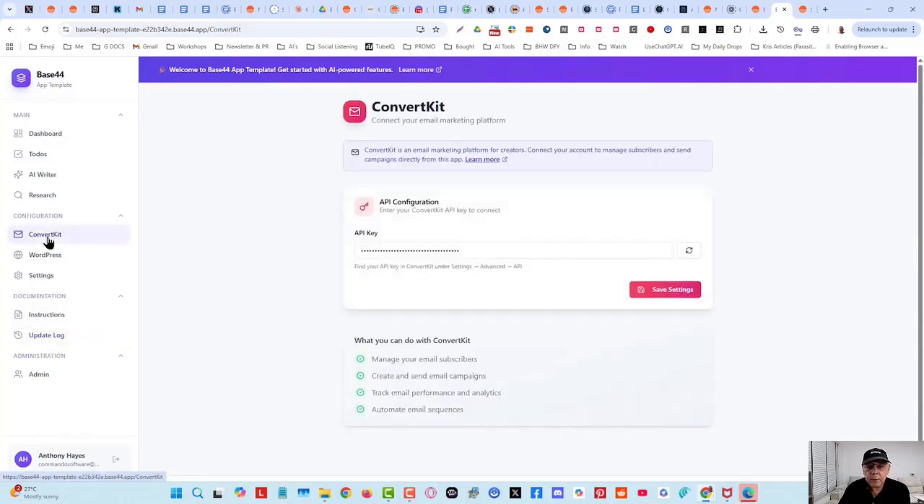Okay, configurations in here, we got ConvertKit, and that means that anybody who signs up to your app will be added to your ConvertKit list. If you don't like ConvertKit, you can change that to Aweber or GetResponse or whatever autoresponder you use. I suggest you stick with ConvertKit.